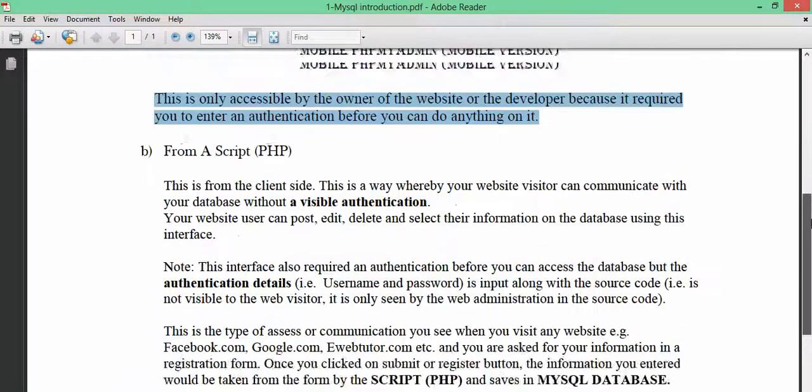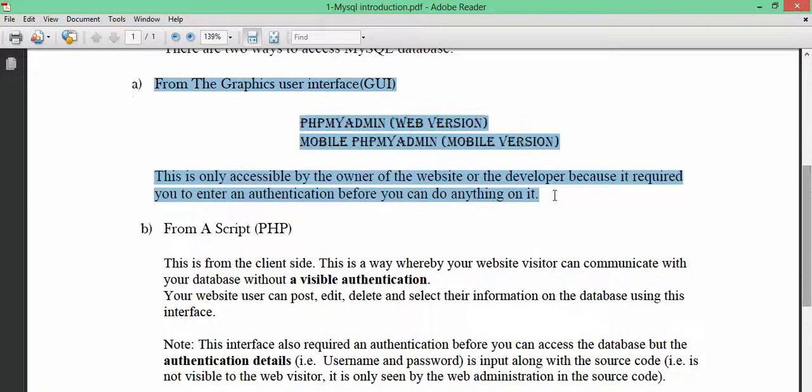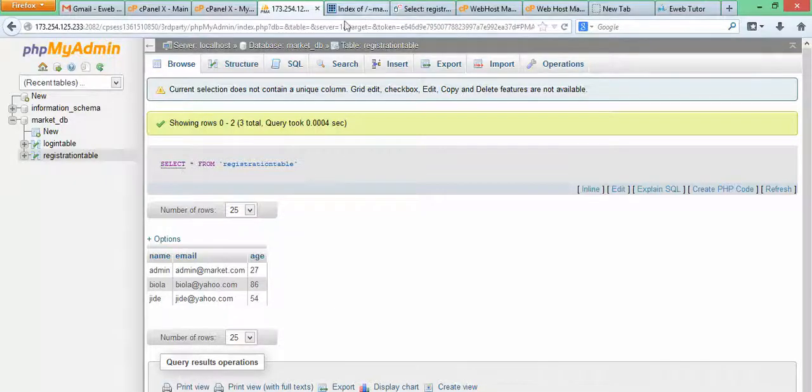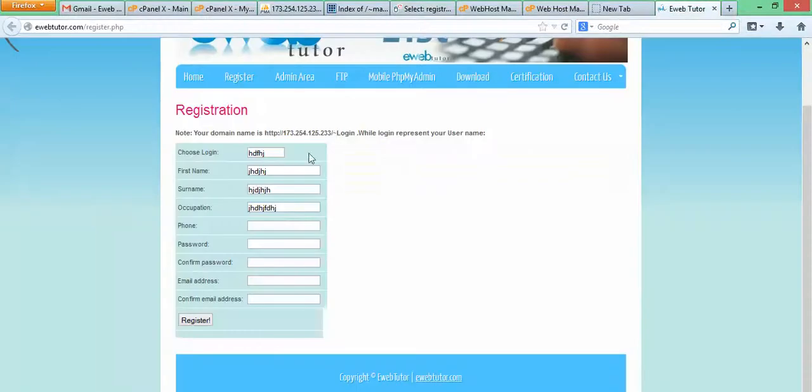So the second method you can use to access the database is only for your site users, because your site users, whether you like it or not, also need to access your database. If I fill the registration form of UIC now, this information needs to be stored inside UIC. If I fill the registration form of Ewebtutor now, this information needs to be stored inside the Ewebtutor database.